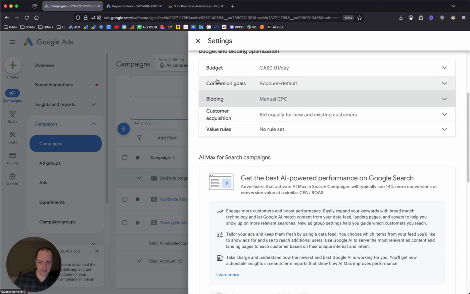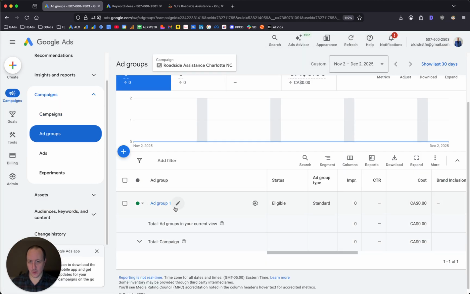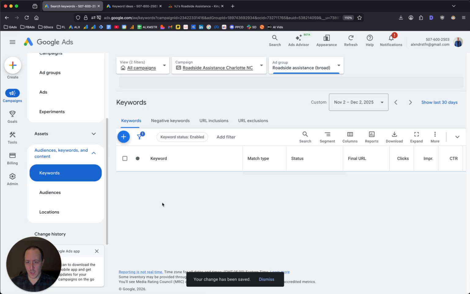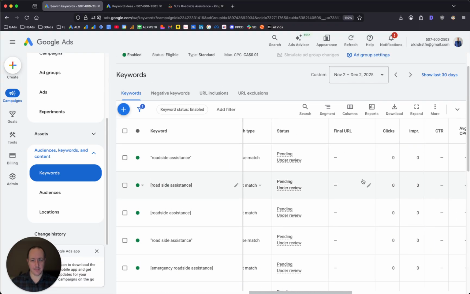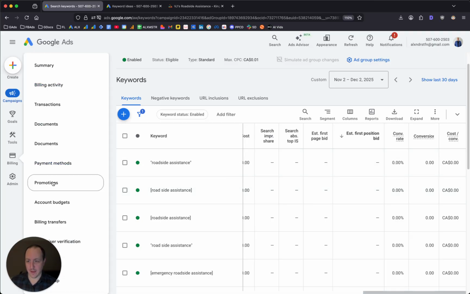What's cool about this, and I like running it at the beginning, is then if you click into your ad group, and let's just do roadside assistance broad. If you click into your ad group, you'll see that with manual CPC, you can actually get this data, estimated first page bid and estimated first position bid. This is really useful to see how much you need to spend and really what your budget should be, especially before switching to max clicks or an automated bidding strategy.